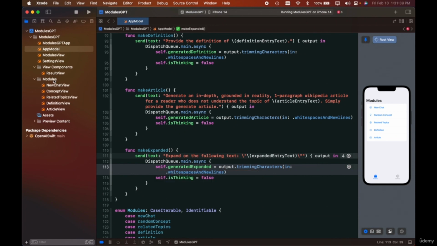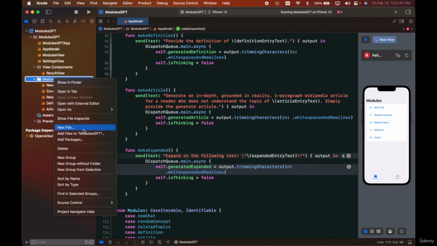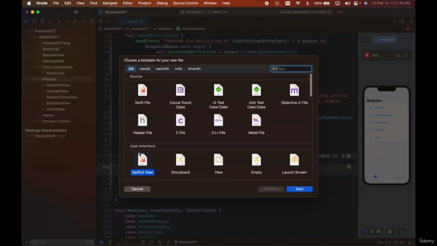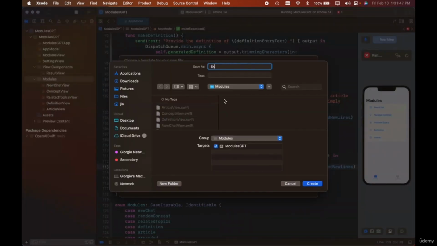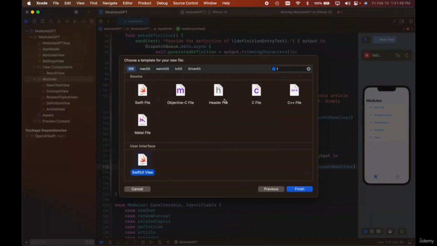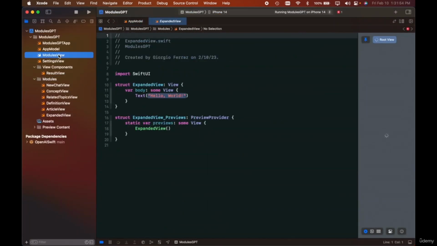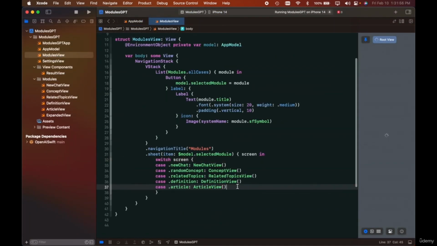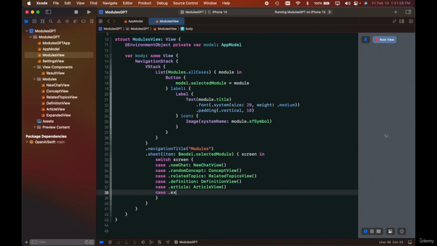Let's now right-click modules and create expanded view. This will be a SwiftUI view. Let's now add expanded view to our modules view. So case.expanded, expanded view.